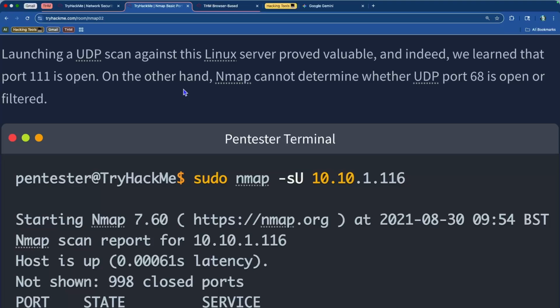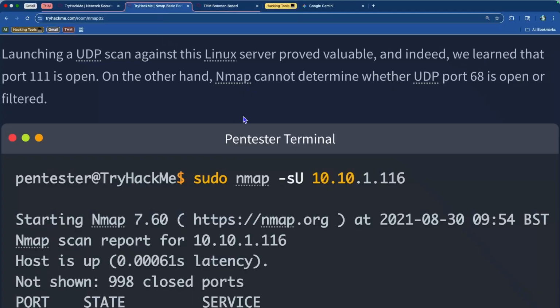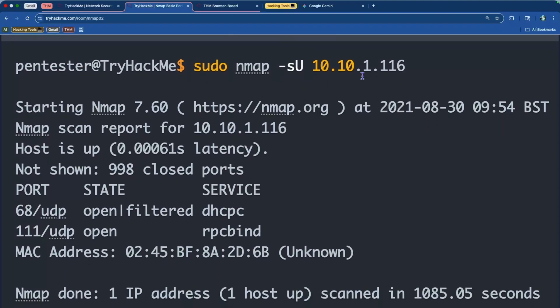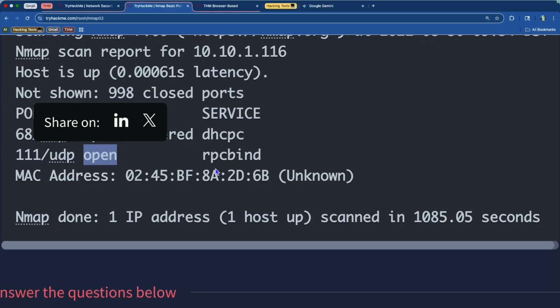It'll respond that you need to use sudo to be able to run it. So this is just automatically implying that I am a sudo user. So what is it? We learned that port 111 was open. So running the UDP scan against Linux, we learned that 111 was open. Nmap cannot determine whether UDP port 68 is open or filtered. So if we do the -sU scan right here, we can see open|filtered for this 68 UDP. 111 did return to be open, right?